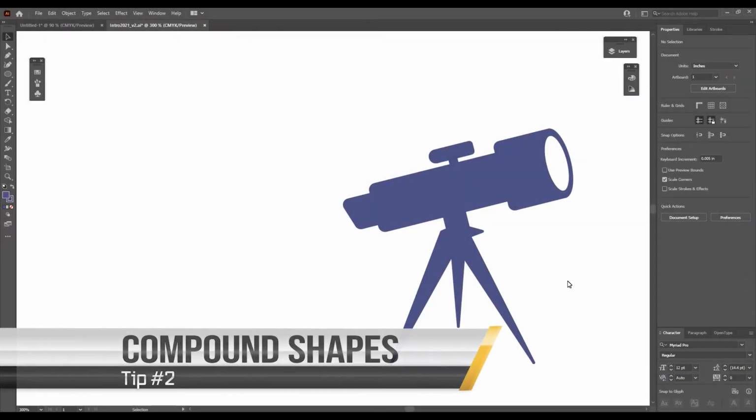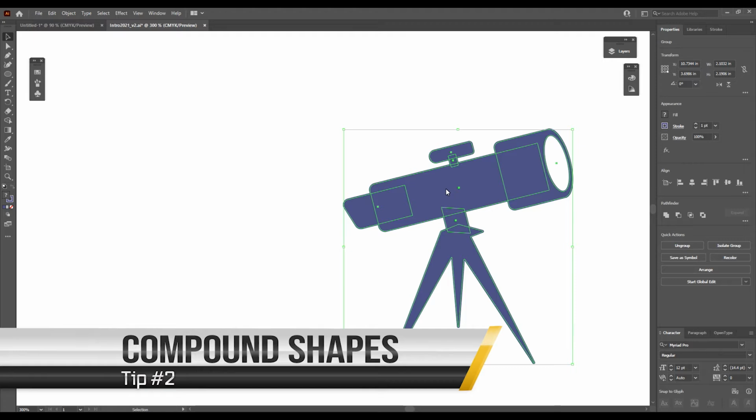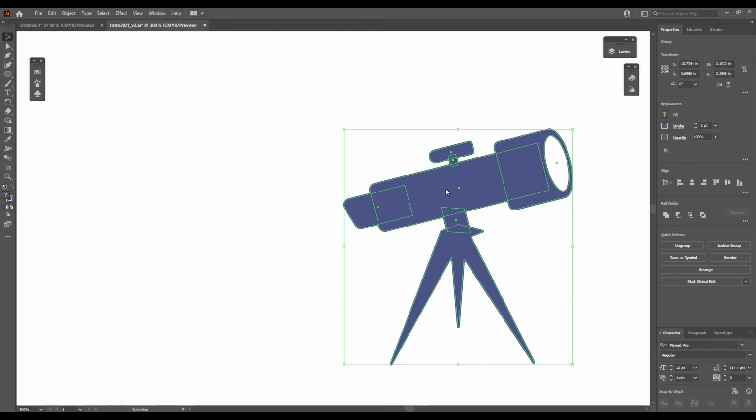Tip number 2, create compound shapes. Probably my favorite tip here. Basically what we're going to be doing here is looking at a shape and kind of taking apart the object we're going to create. In this case, in this telescope, we have a bunch of squares here.